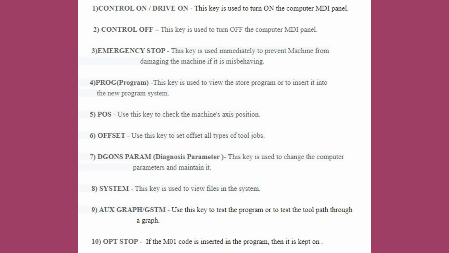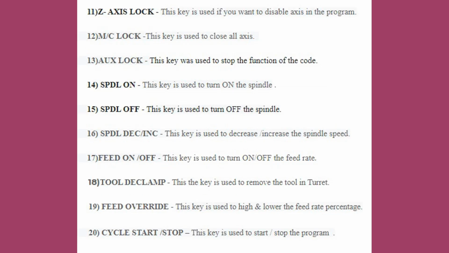Number 7. Param, diagnosis, parameter key. This key is used to change the computer parameters and maintain them. Number 8. System key. This key is used to view files in the system. Number 9. Graph/simulation. Use this key to test the program or to test the tool path through a graph. Number 10. OPT stop key or axis stop. If the M01 code is inserted in the program, then it is kept on.